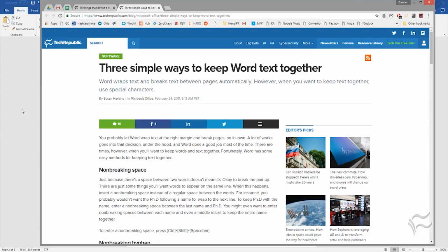I'm using Office 365, so obviously I'm using a newer version than Susan had when she wrote this back 7 years ago. But the steps are exactly the same, and the keyboard shortcuts are exactly the same, so there's really no change to this process in newer versions of Microsoft Word. So no matter what version you have, you should be good.